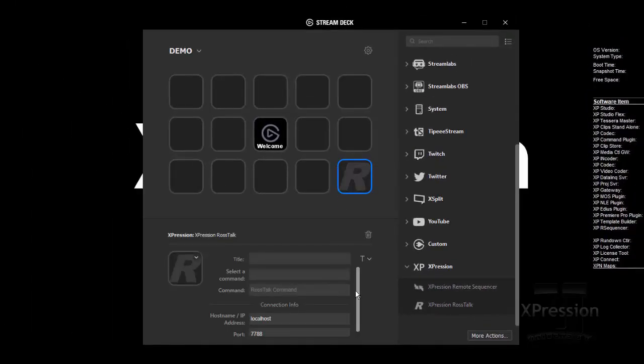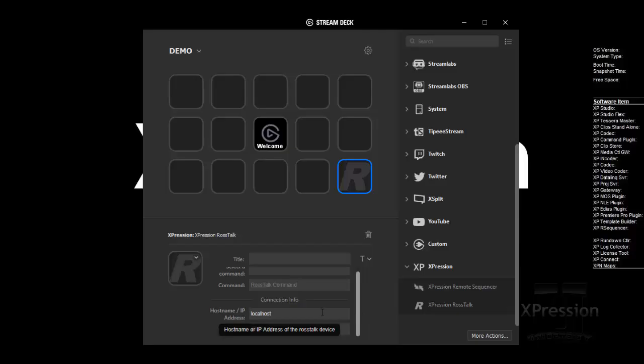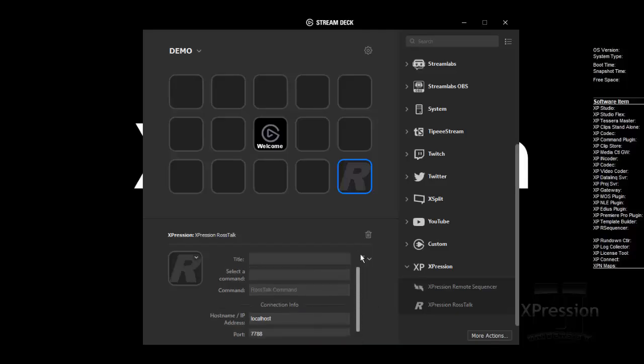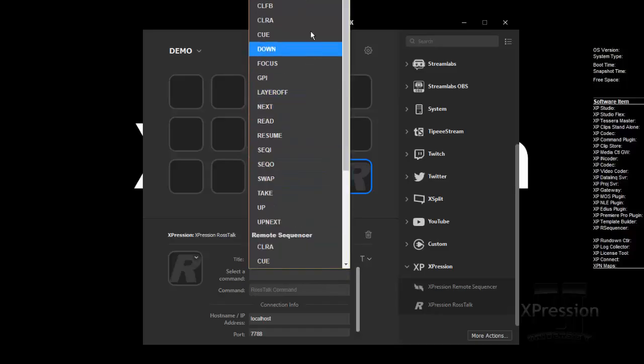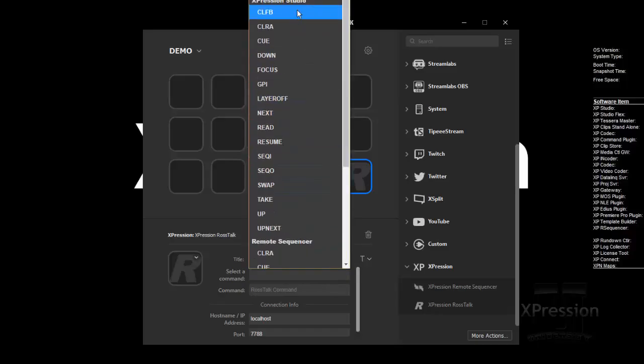And what you're going to see here, since it's RossTalk, it's basically GPIs over IP. It's asking me for the machine name or host or IP address that I want to talk to, and the port. By default, the port is 7788. I'm working on my local computer, so I'm going to leave it as localhost. Otherwise, I would put in the computer name or the IP address of what I want to talk to. I'm going to scroll back through this dialog box here, and I want to select a command. So I'm going to click on the Select a Command button, and I'm going to find instructions for XPression Studio.